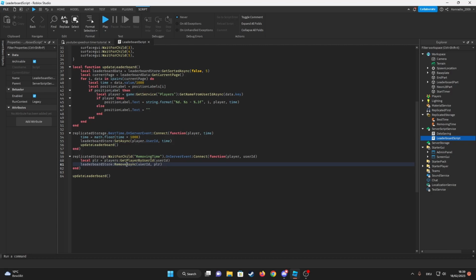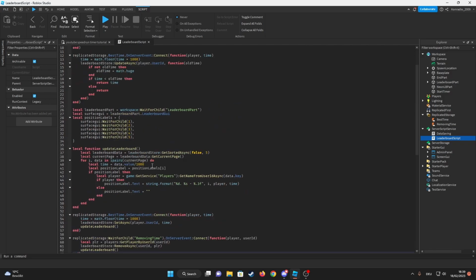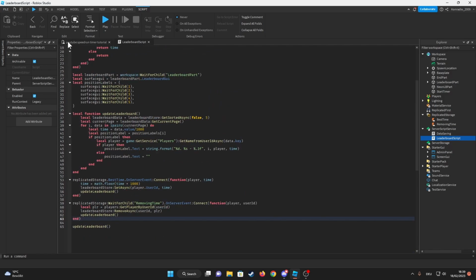Okay, so in this case, what we could do is print user ID to see what it prints. So we're just gonna view the output again. We're gonna make it smaller though, because this is way too big. So let's join the game.